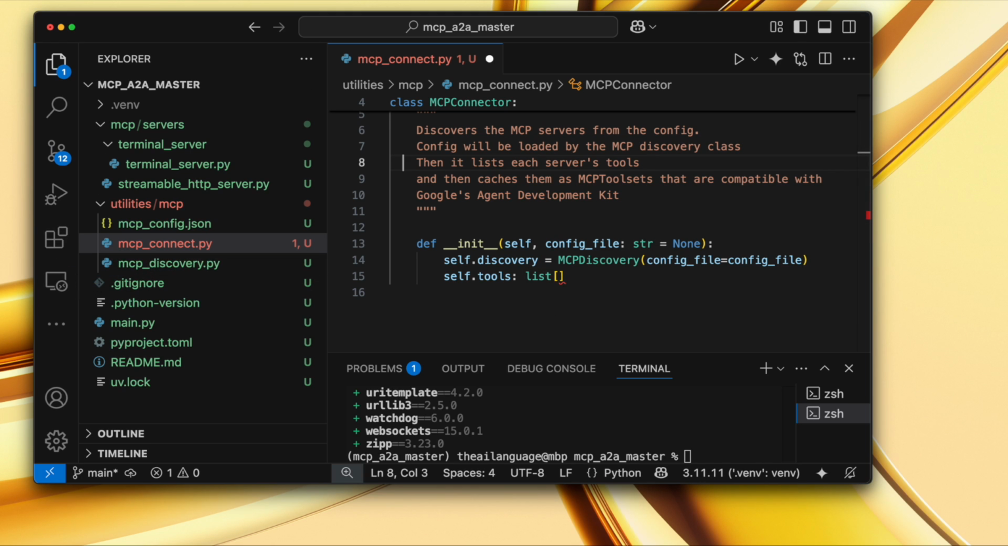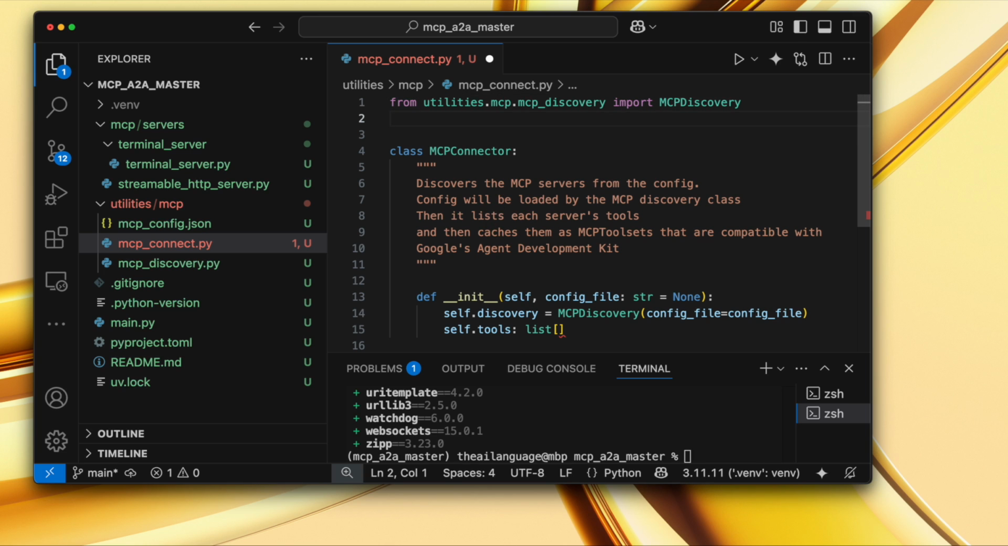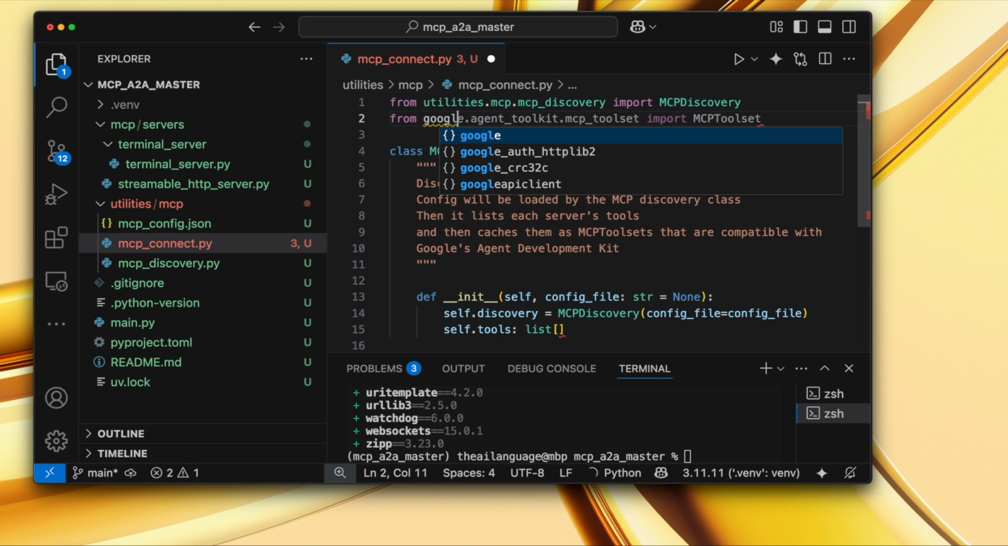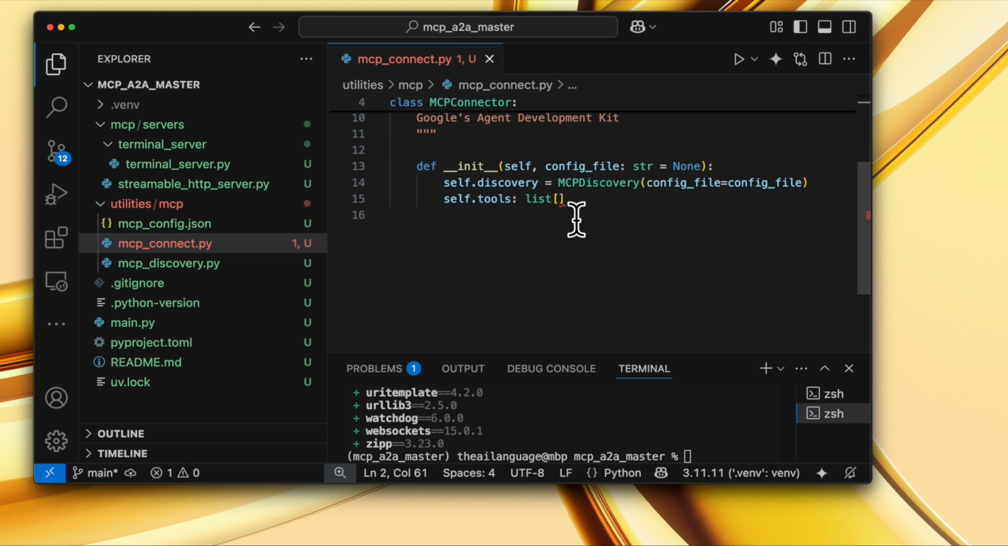So let's first import that. We're going to write from google.adk.tools.mcp_tool.mcp_toolset, we are going to import MCPToolset. All right, so we have this, and now we can say that this is a list of MCPToolset, and we can provide an empty list for now.